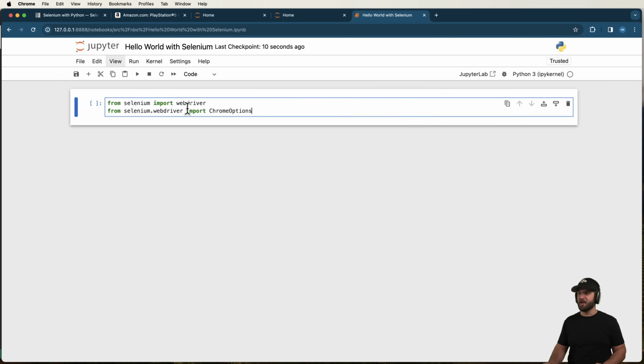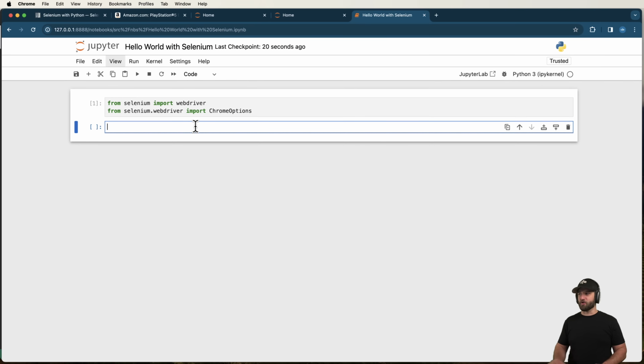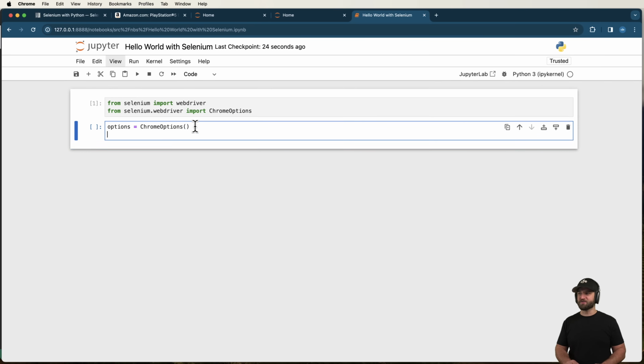So what I'm going to do is import the two main parts of using Selenium. That is our WebDriver and the Chrome options. So what I want to do first is declare the options I'm going to use, which is simply Chrome options. Now, every once in a while, you might want to use the headless argument. So add argument and then --headless. And we'll see what this looks like in a moment.